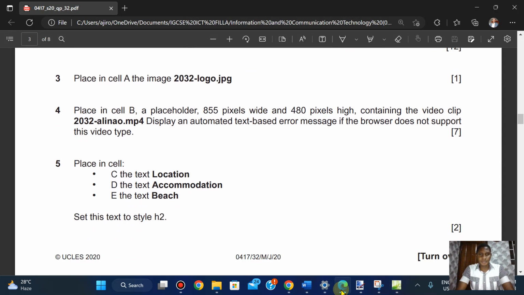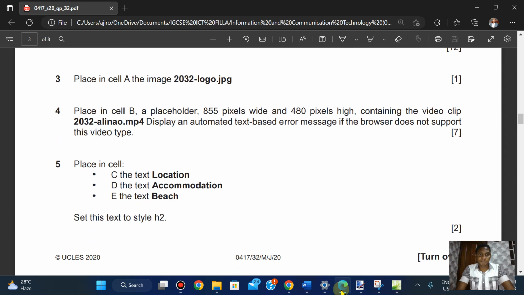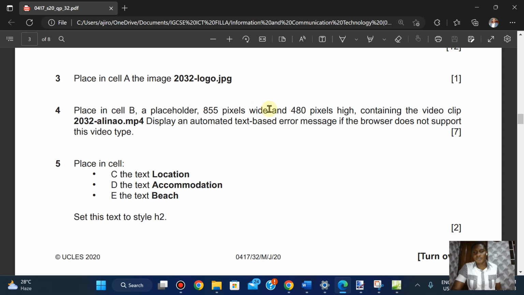Place in cell B a placeholder. Cell B is right there. A placeholder 855 pixels wide and 480 pixels high, containing the video clip. Display an automated text-based error if the browser does not support this video type.